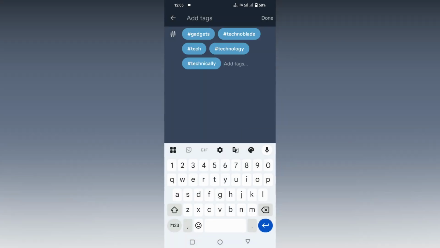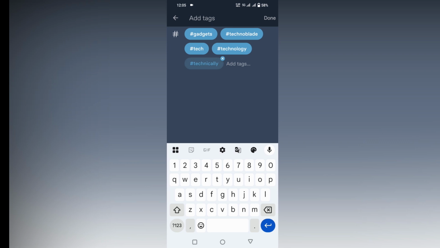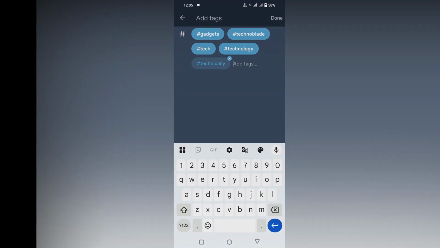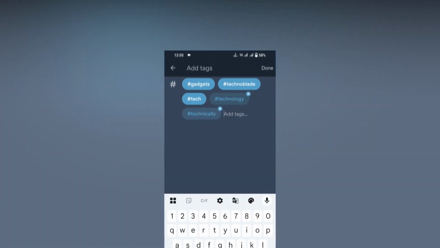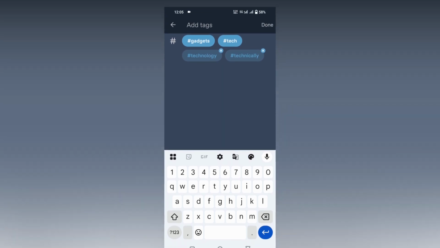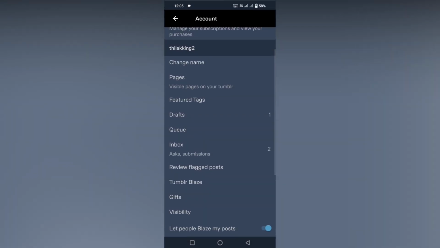Now you can also check it whenever you need. You can also remove the feature tag by just clicking on this. You have this X mark on the top. So I just need to remove this. Just click this. That's it, and click on done. This is how we add a feature tag on your Tumblr account on your Tumblr application.